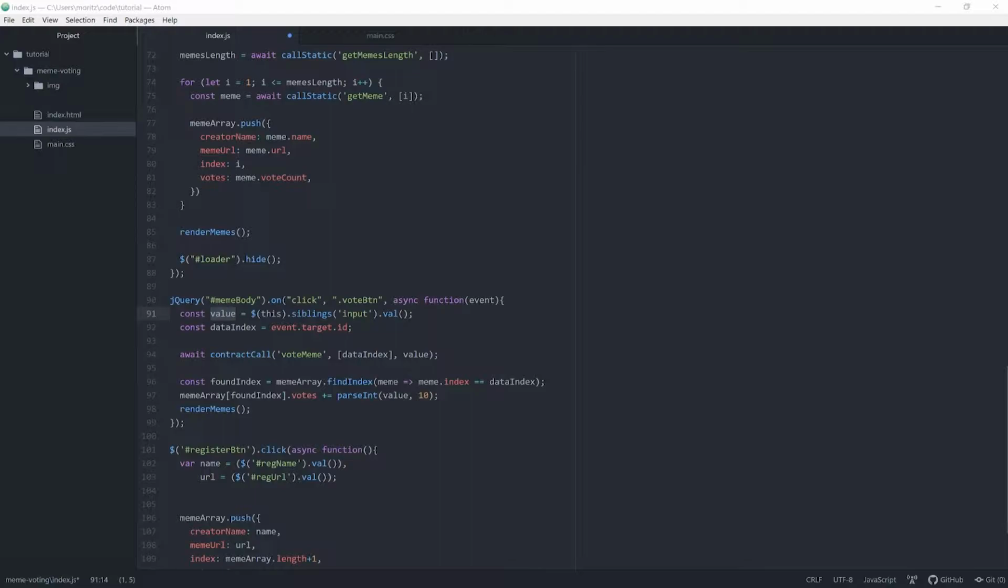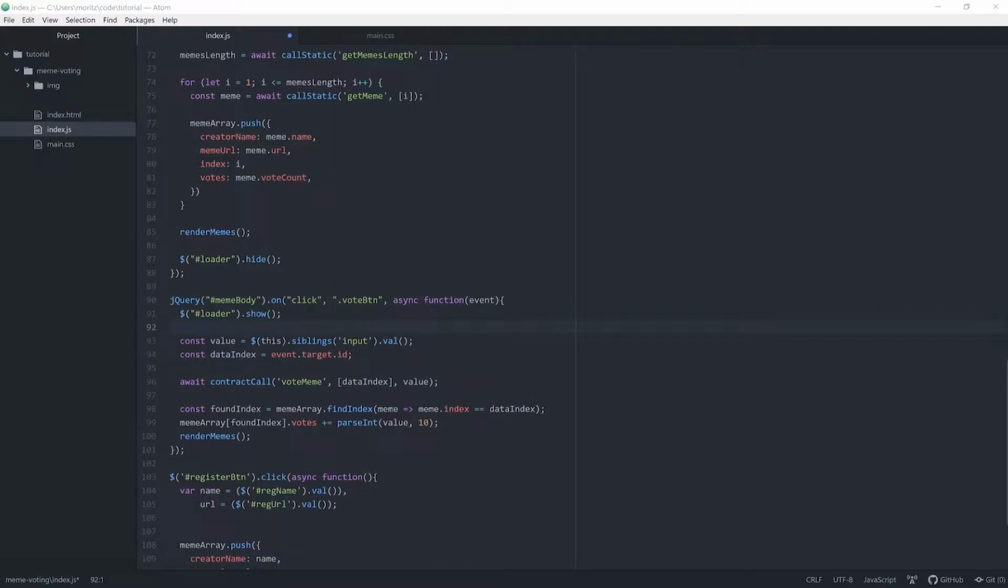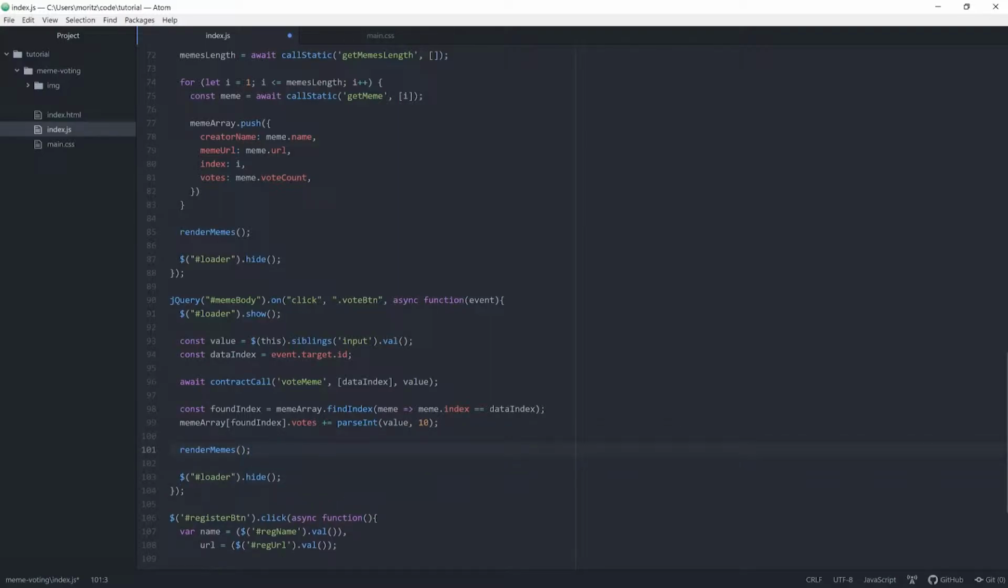You could improve this DApp by making sure that you just continue with the code if you don't receive any errors from the contract call. To be sure to display the right vote count, you could also make a get call before adjusting the votes, to be sure to get the right information. Let's show and hide our loader so the user knows that something is going on. And now we can add our last function, to register memes.